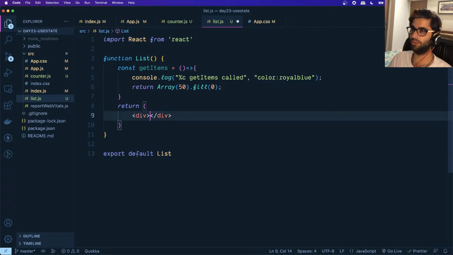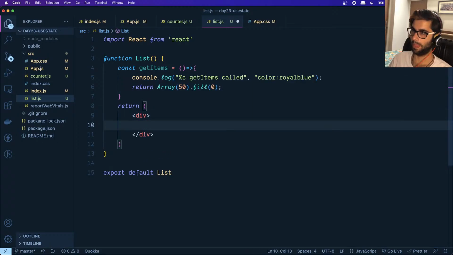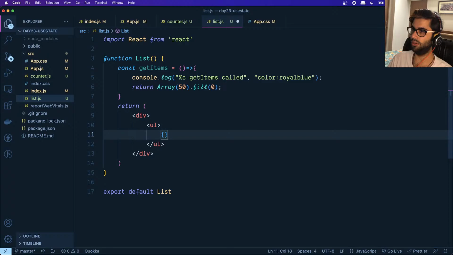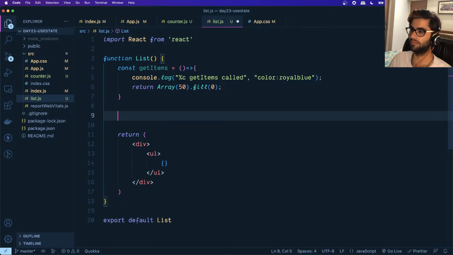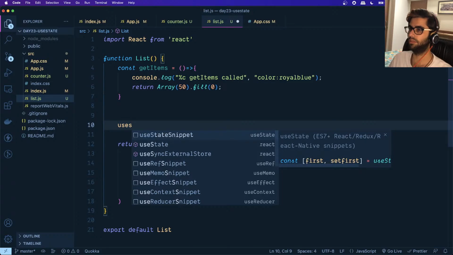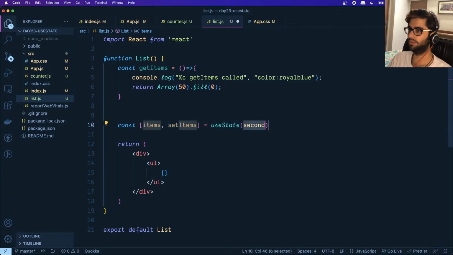And then what we will do is we will create a UL, and we will go through all the items. So let's store all of these in a state variable, const [items, setItems] = useState, and the value of items we'll get from this function. We'll call that function over here.